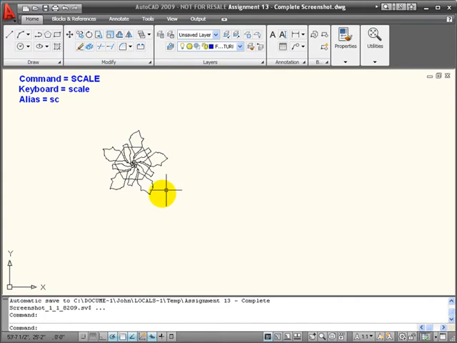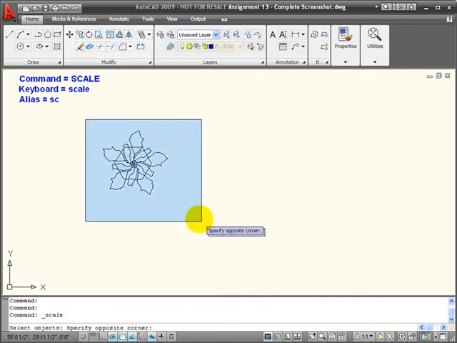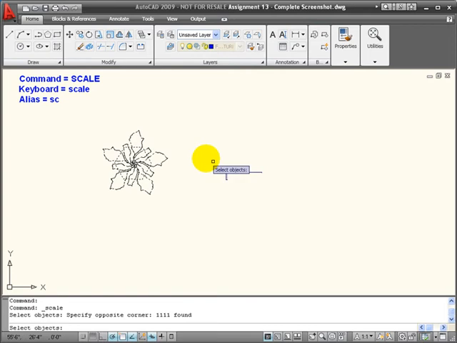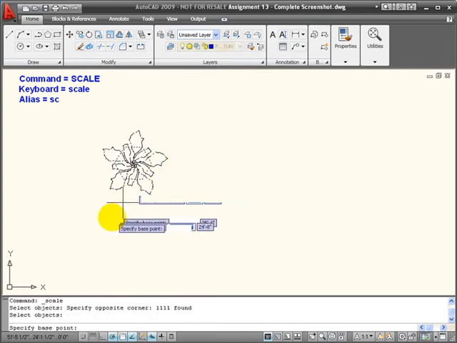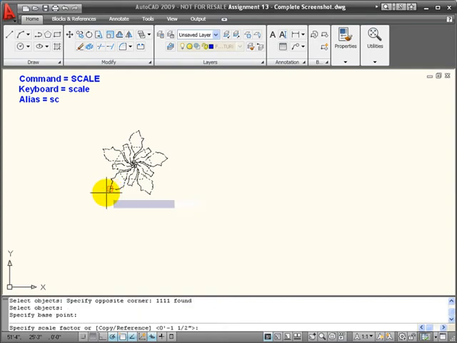Here I have a representation of plant material, and I would like this object to be scaled 2 times its current size. I can activate the scale command, and I have to select objects and hit enter, and then it wants me to specify a base point. Now the base point when scaling is going to be the stationary point. The object will be scaled from this point, and it will stay the same. So I chose the end of the leaf there.